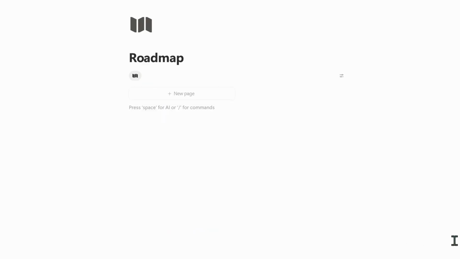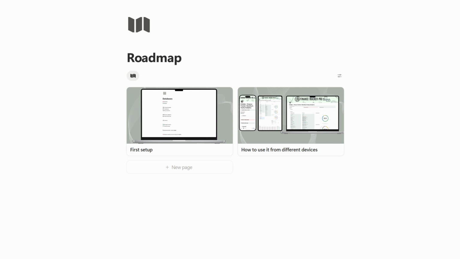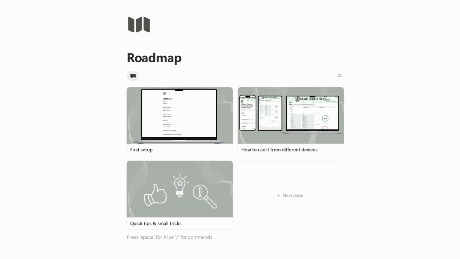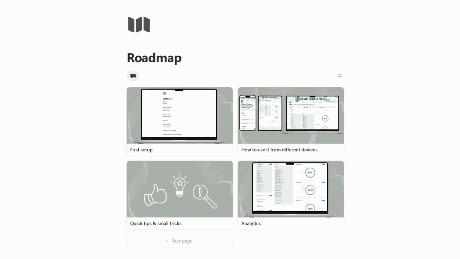Here's what I'll walk you through. First, setup: what to do right after you download the template, so everything works correctly from day one. How to use it from different devices, phone, tablet, and desktop, and what changes in the workflow. Quick tips: small tricks, little features that save time and make the tracker feel effortless. Analytics: how to read your monthly and yearly results, categories, and key numbers that matter.